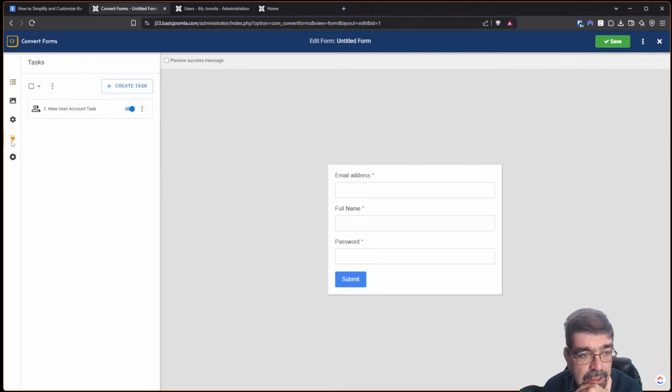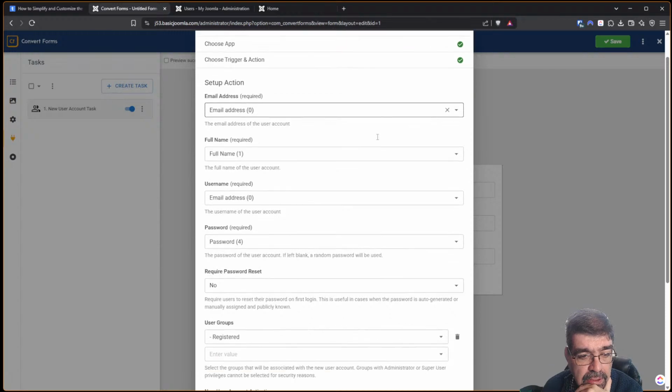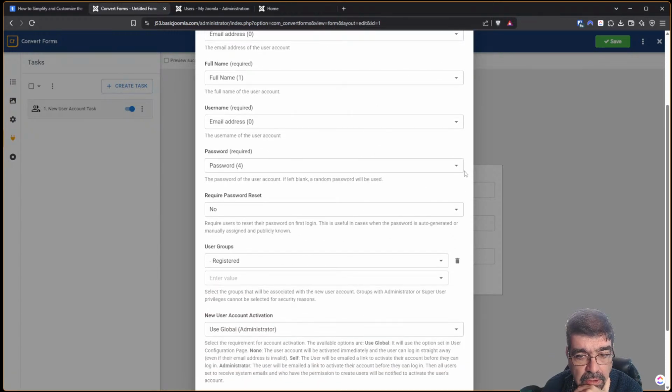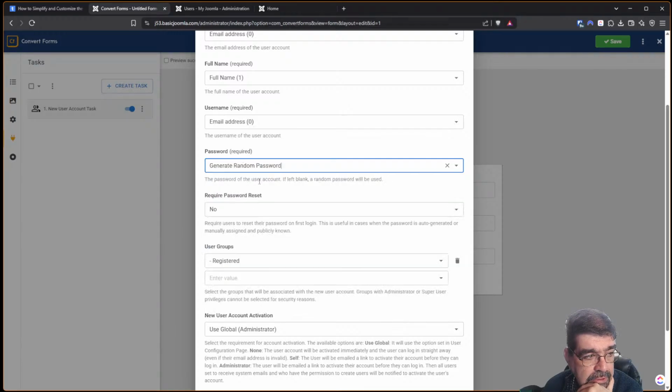So we're back to the task. Under the password, I'm going to select Generate Random Password. Cool.